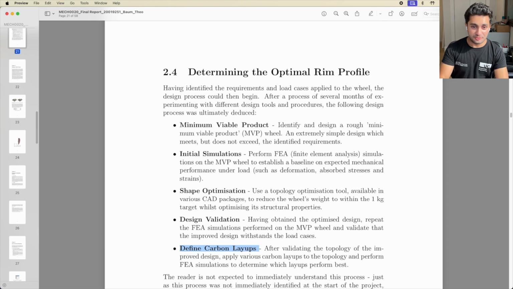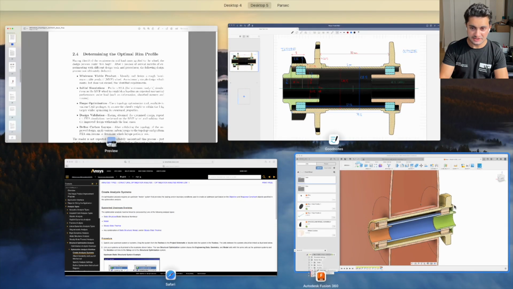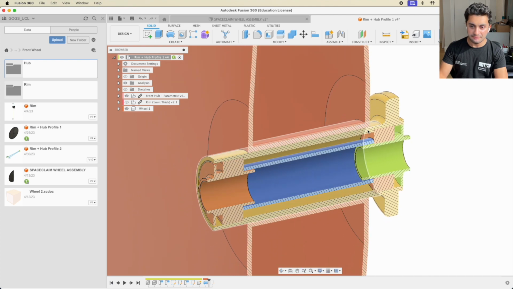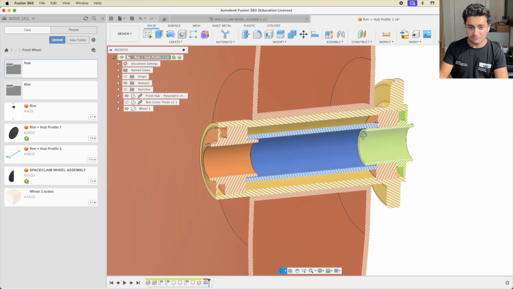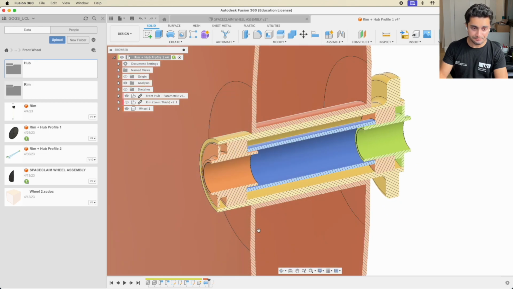Right, so with that said, let's jump into the minimum viable product, and that is this very simple wheel model I made in Fusion. It can be made in any CAD program really. We're going to export it to Ansys, but since we're familiar with Fusion, might as well use that.